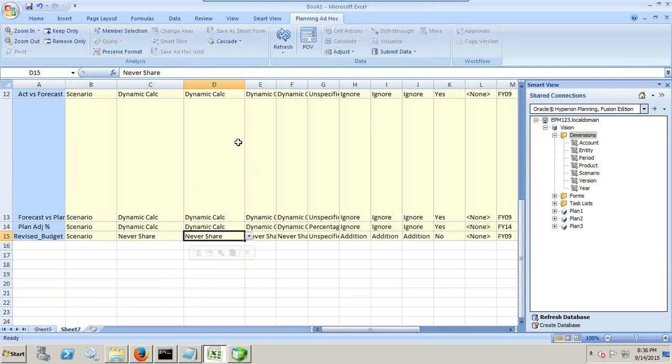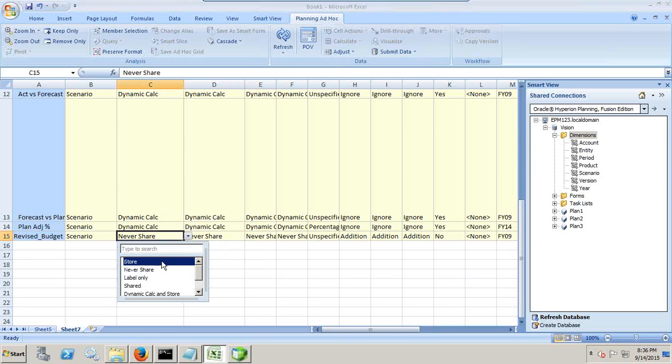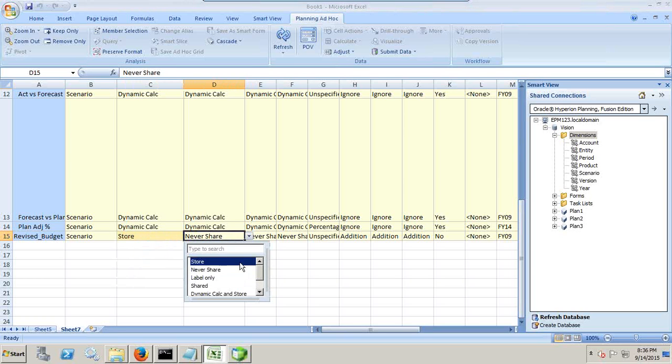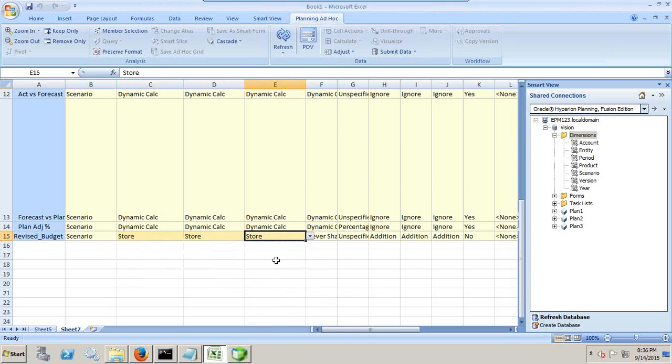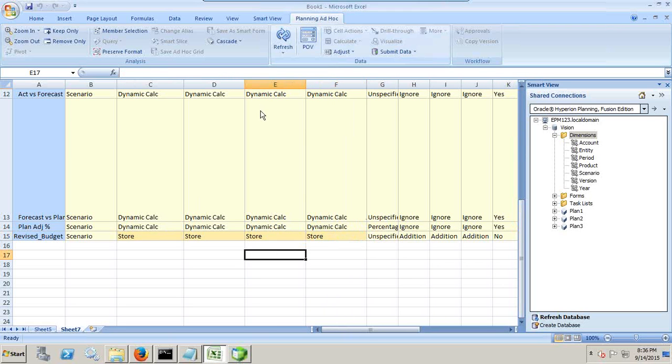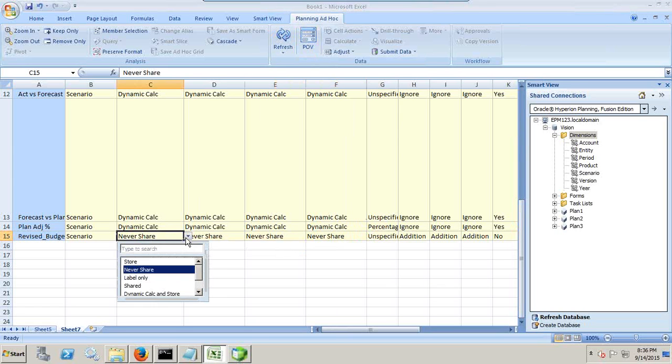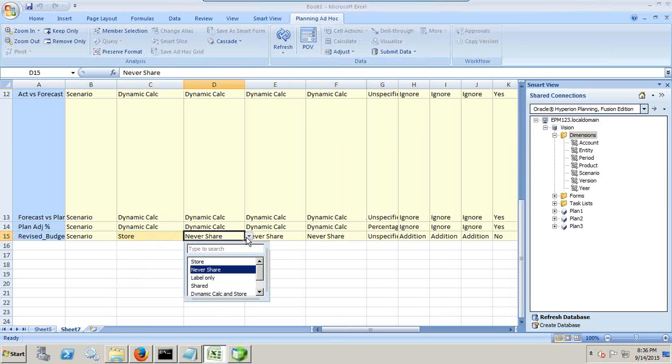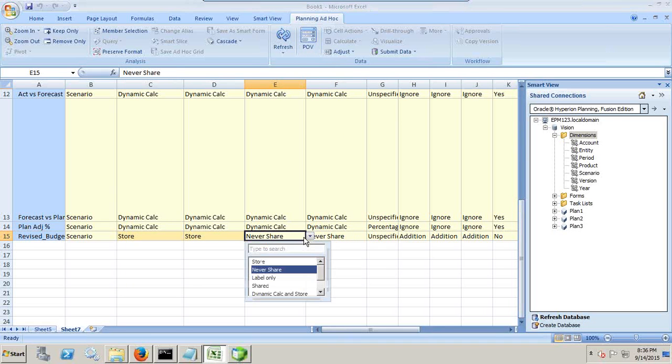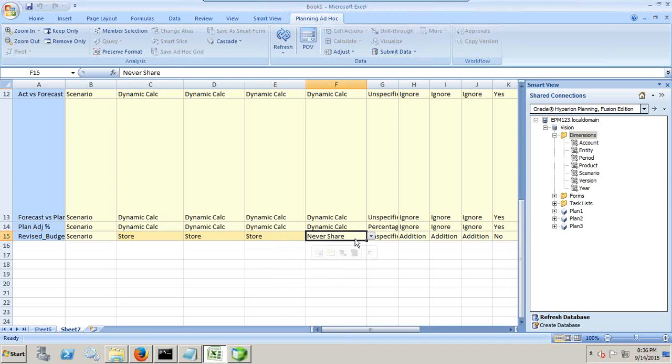The storage property is never share. I like to make it never share to store type, right? For plant 1, plant 2, plant 3, right? Once I modify the property, I refresh it. Sorry, I need to load it first, and then because I modified it, I can submit it directly, and then submit, right? The storage property got changed.